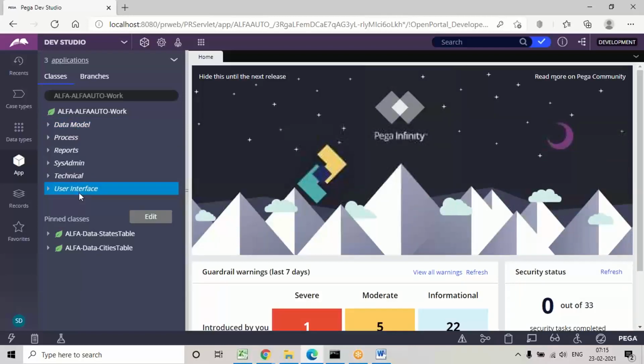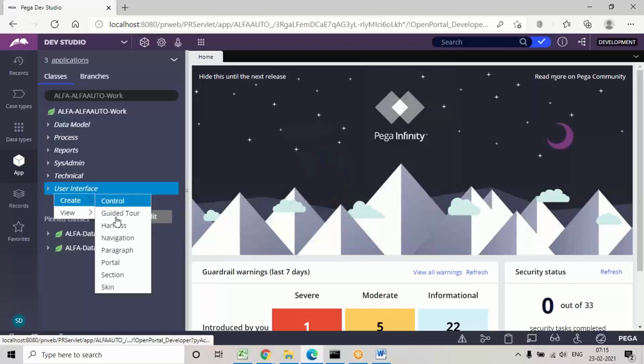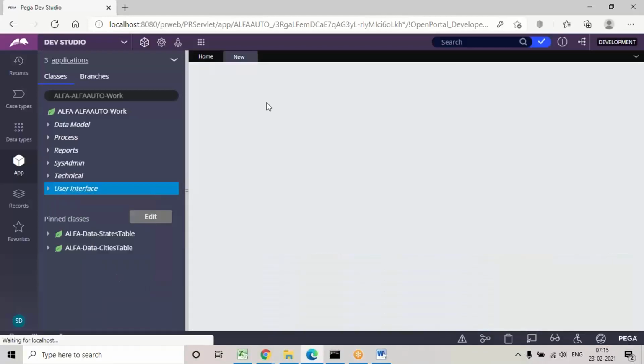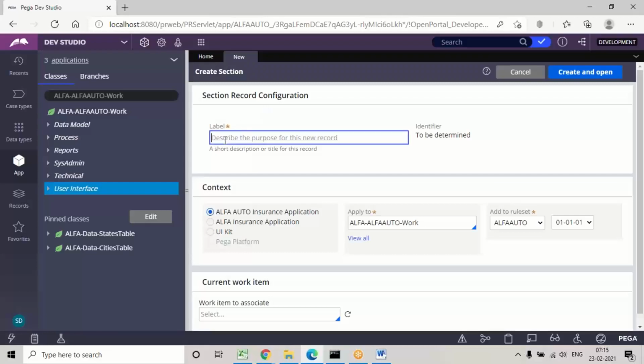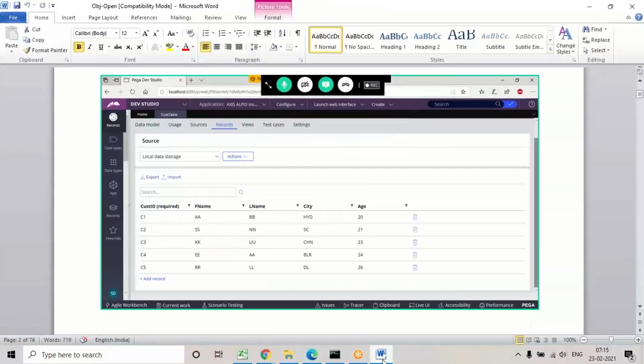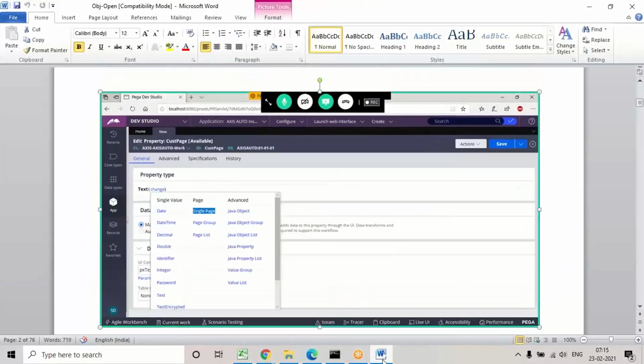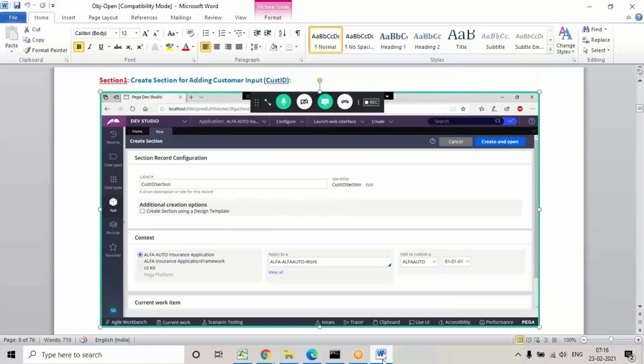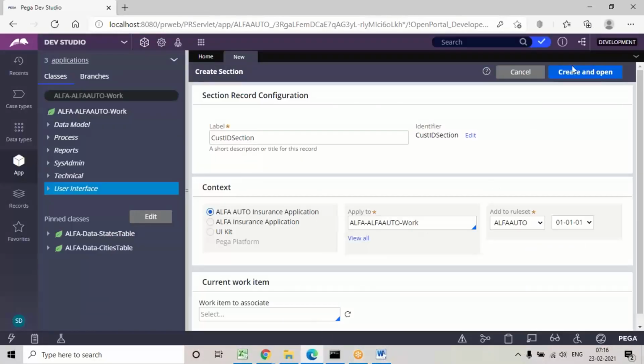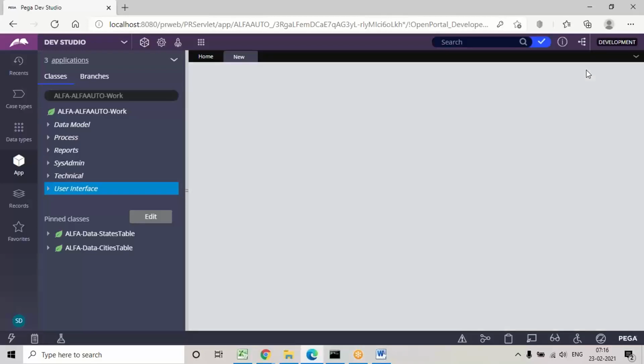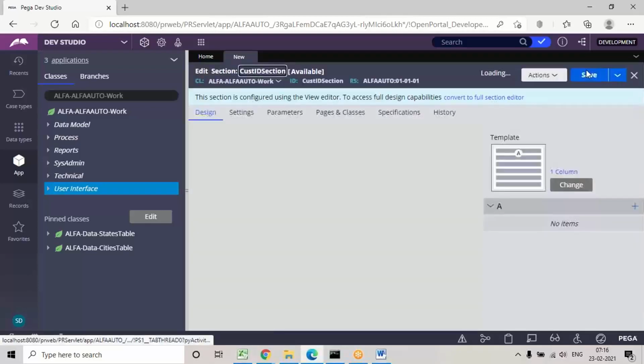So section format and all, same procedure. I'm going to quickly create that. So open section. A customer ID section or customer input section, you can give some name. Here I'm giving the same name. So give a name to the section and click on open. In this only include the customer ID field, because in the request section only add the customer ID field.